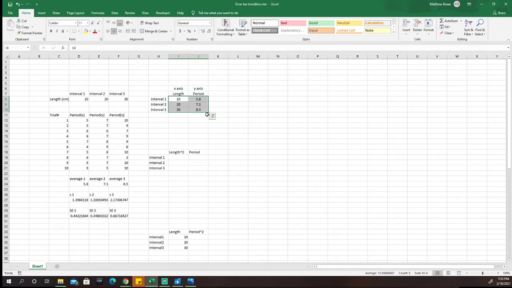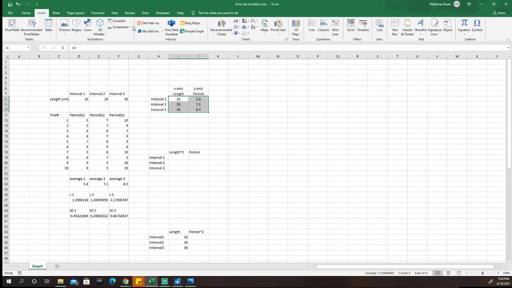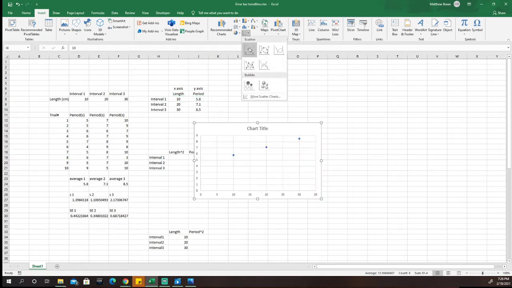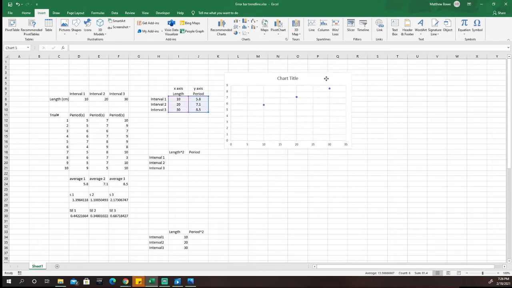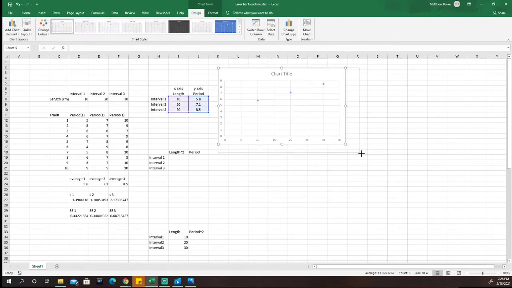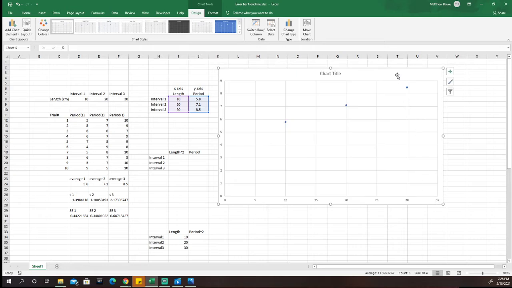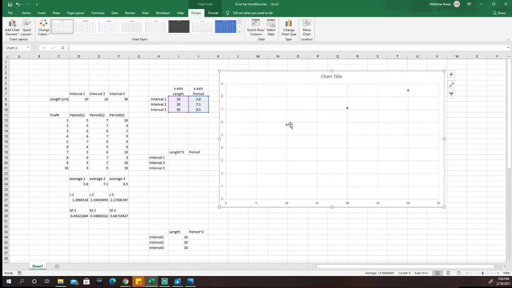So highlighting all of these values, go to Insert, and find where you have a scatter plot chart. That's the one with just the dots, right here. Okay, let me make this a little bigger. All right, all of these data points are considered in one set of data. You can tell because they're all represented in the same color.